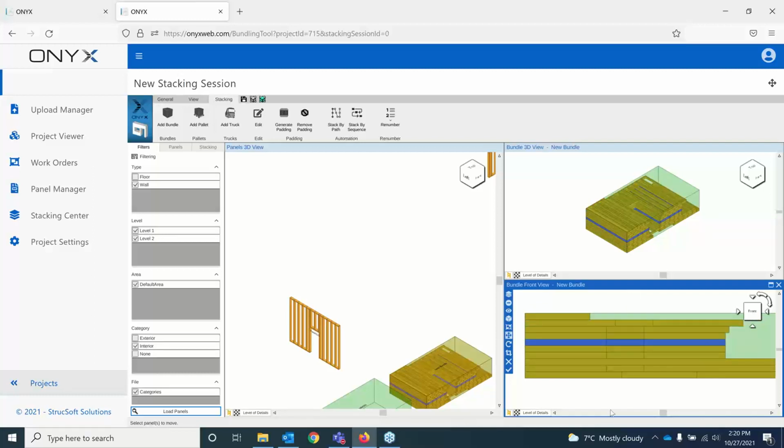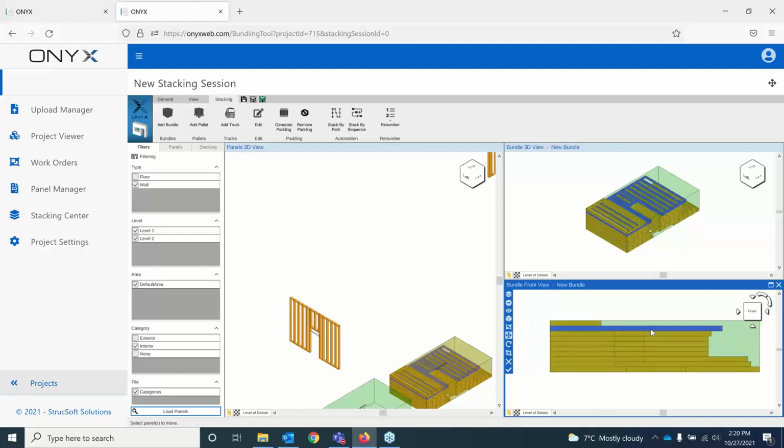Okay, so you can move those around manually also. And you'll notice here, if you happen to be overlapping, if I leave it like this, your panels are going to show up in red. So it's a good indication that you may need to revise your bundle and that some panels may be overlapping other members or other objects that you may have put in the wall.